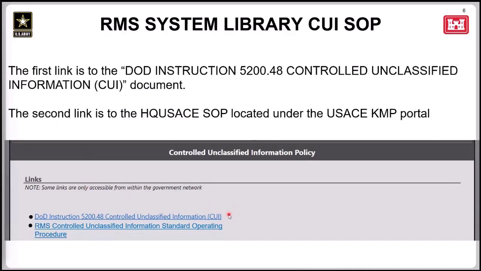The first link will be to the DOD Instruction 5200.48, otherwise known as the official DOD CUI Implementation Guide. The second link is going to be to the HQ USACE Standard Operating Procedures, as Derek mentioned earlier, which are located under the USACE KMP portal.